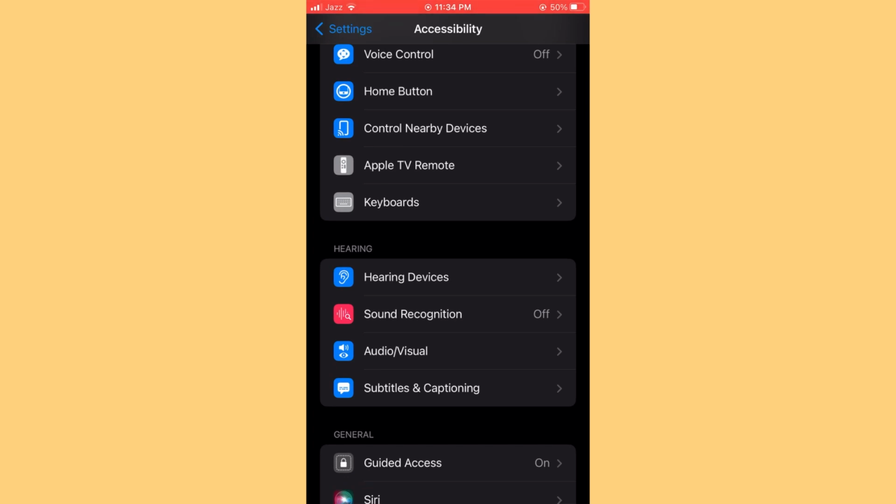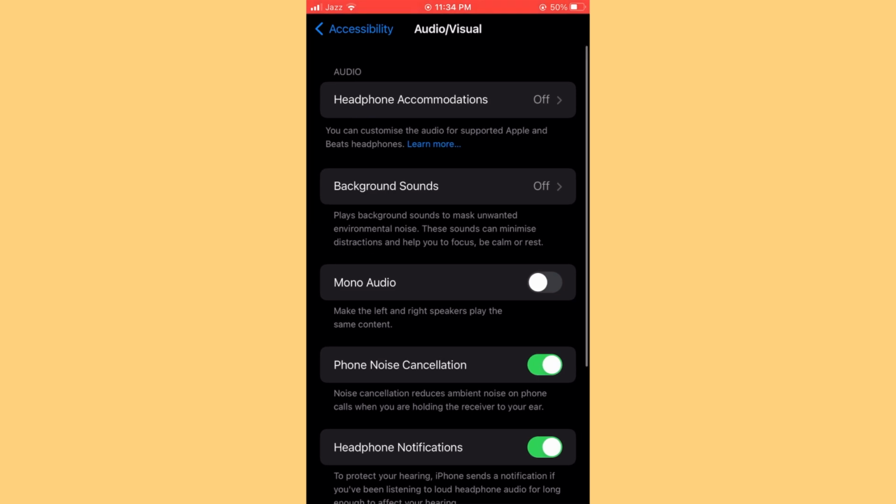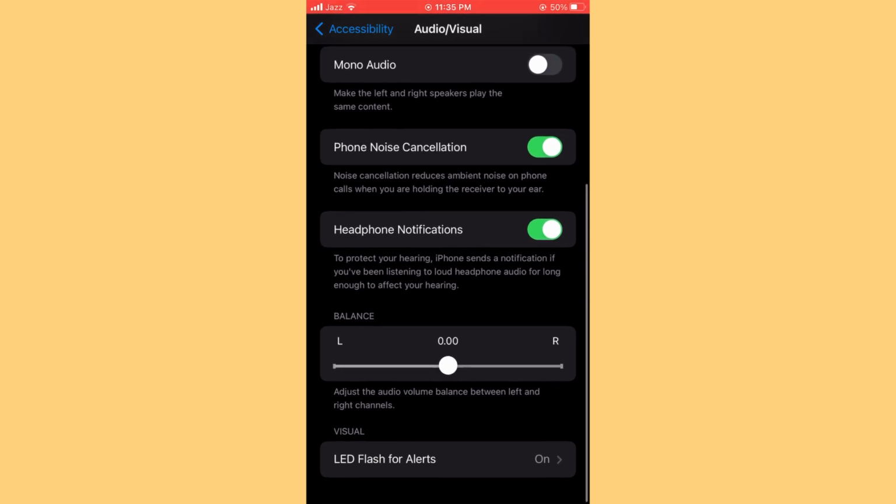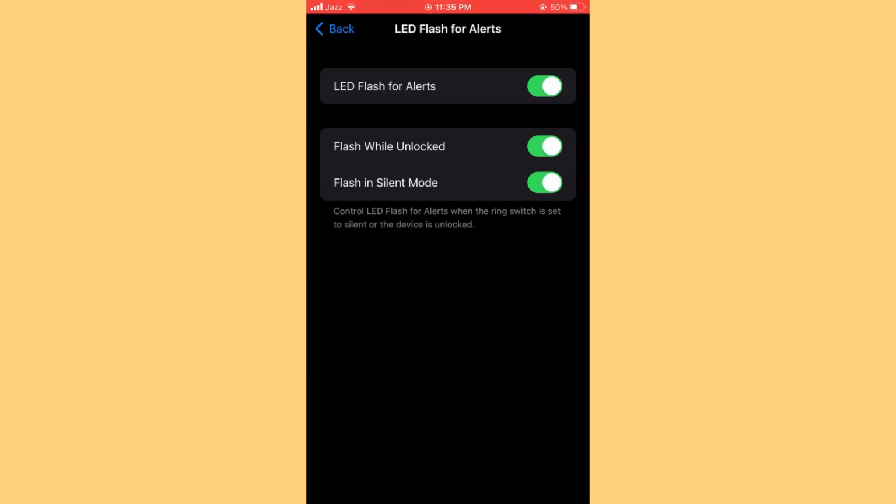You can see here audio visual. Tap on it. Scroll down until the bottom of the page. You can see appears on screen LED flash for alerts. Tap it on. Turn on these options. That's it.